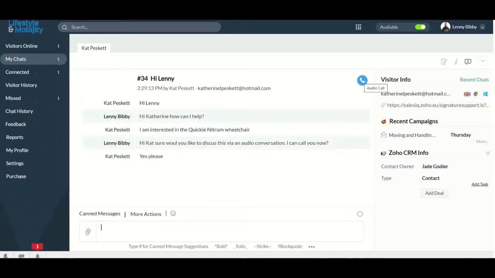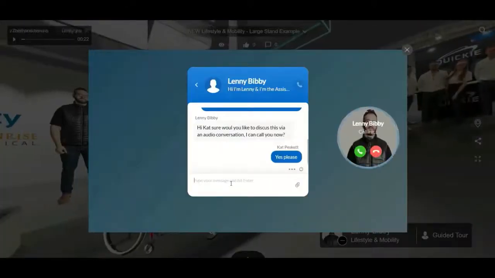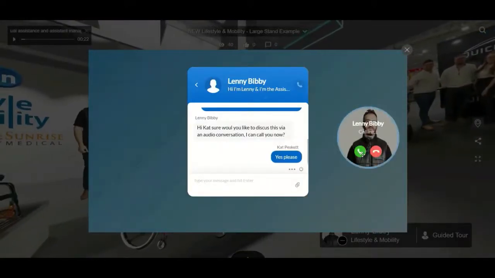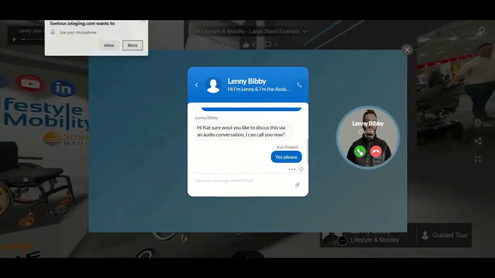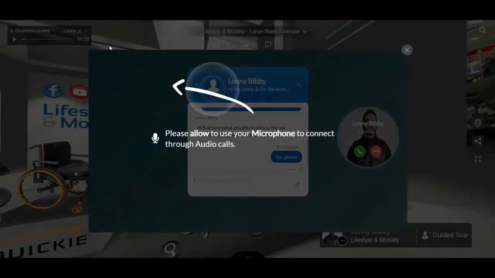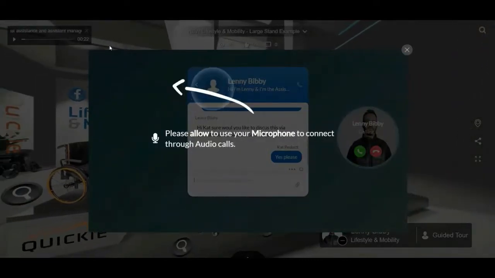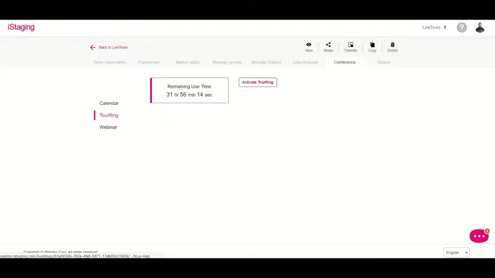You can see that it's calling Kat. And I'm just going to accept with the green phone button. And I'm going to allow use of my microphone. So this is inviting Kat to a video call now via the Touring app in the exhibitors portal.